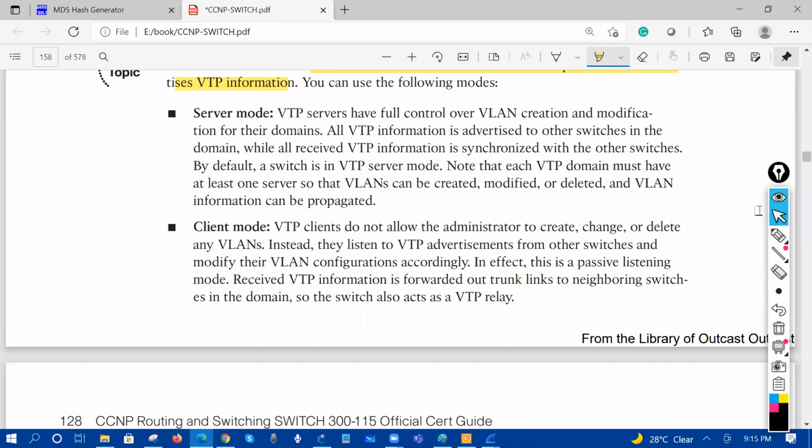The server mode, just read this once, what it is. VTP server mode has full control over the VLAN creation and modification of the domain. All VTP information is advertised to the other switches in the domain, while all receive the VTP information and synchronize with the other switches as well. By default, a switch is in the VTP server mode. Note that each VTP domain must have at least one server. So one domain must have at least one server, it is necessary. The VLAN created, modified, and deleted, and VLAN information can be propagated.